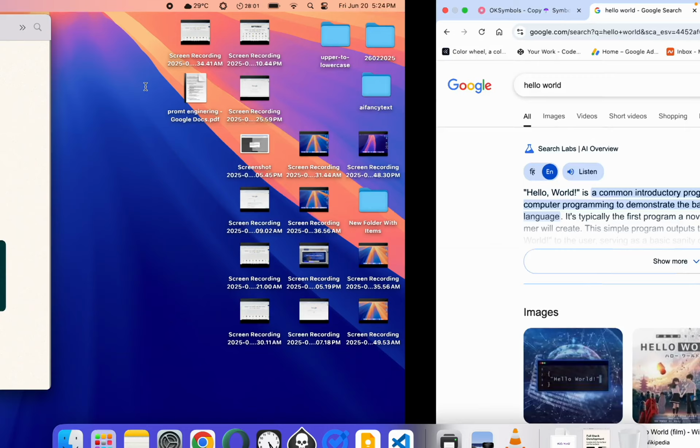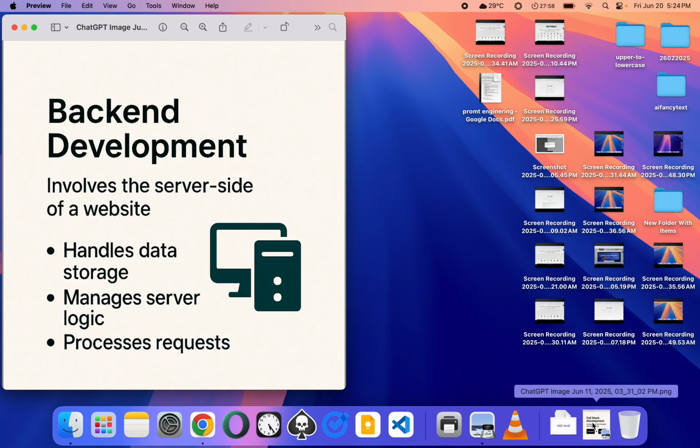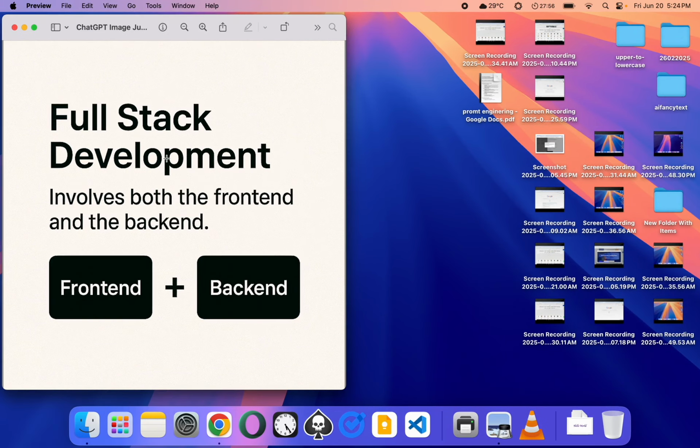Apart from these two types of development, there's another term we use, full stack development. It involves both front-end and back-end. And that's all about web development.